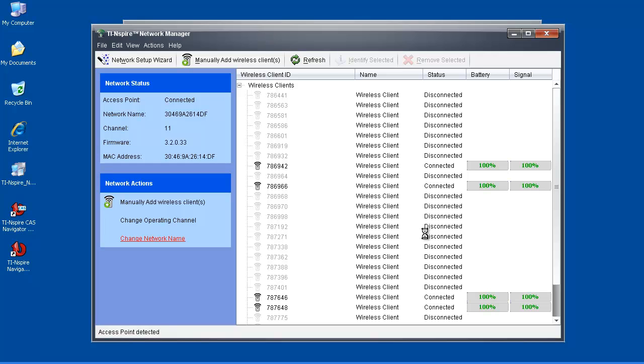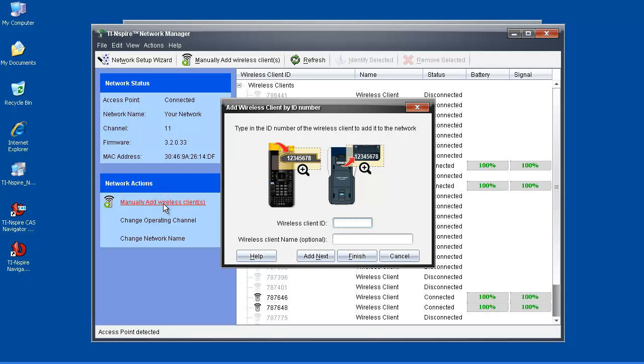All of your previously associated wireless devices should still be listed within Network Manager. If no devices are listed, or if you need to add new ones, click on Manually Add Wireless Clients. Enter the wireless adapter or wireless cradle ID number as shown. If you need to enter more IDs, click Add Next and enter the ID. Once you've entered the last ID number needed, click Finish.